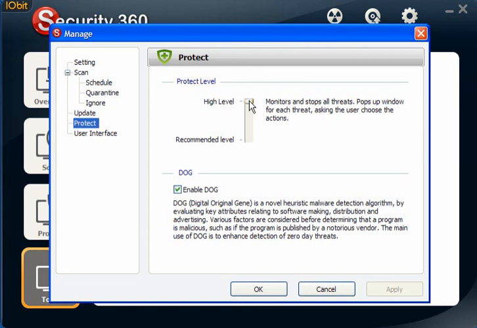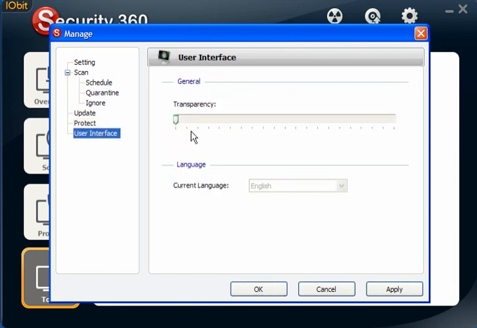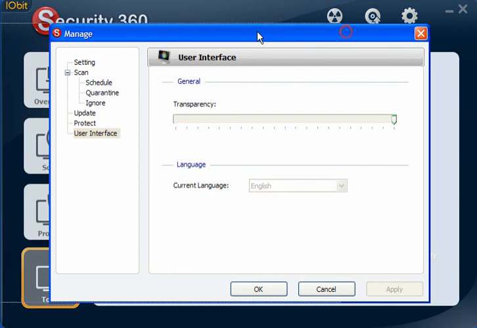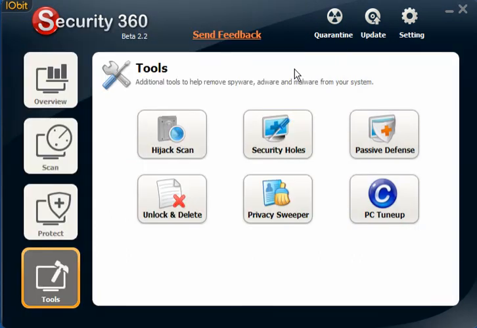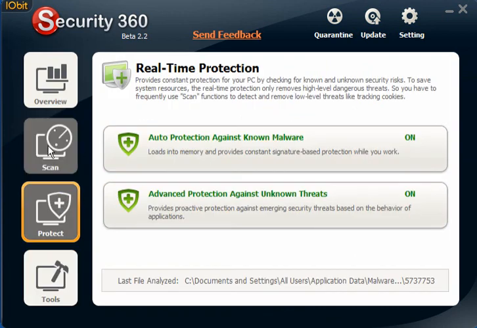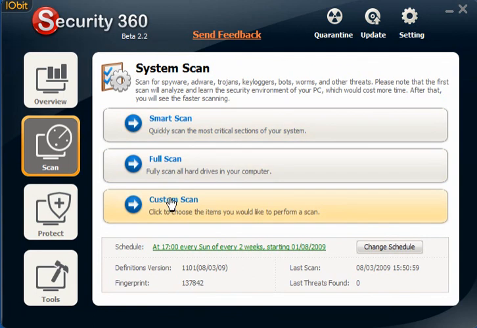Protect. You have high level protection which apparently monitors and stops all threats, a pop-up window for each threat and so on. Recommended level monitors and stops dangerous threats only. DOG is the digital original gene, which is a heuristic malware detection algorithm which is used to enhance detection of zero-day threats. Transparency, this is negligible really. I think you can set the transparency to high and it's very limited, but I tend to leave it as it is. Protect, you can click on either of those and tick them on or off. And you have smart scan, full scan, custom scan.